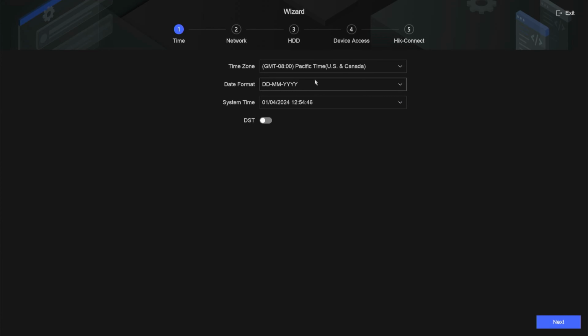Our first screen will cover our date and time settings. Here, you can set your time zone, as well as the date format you wish your time to be displayed in. When you're finished, click Next to move on.